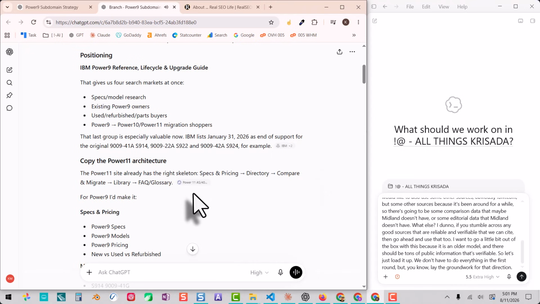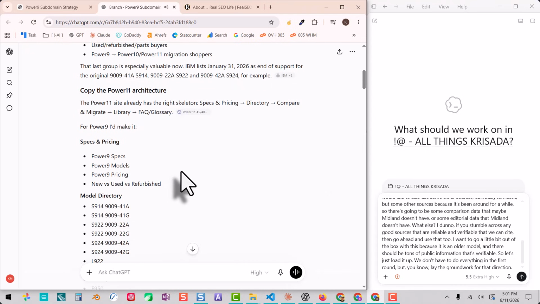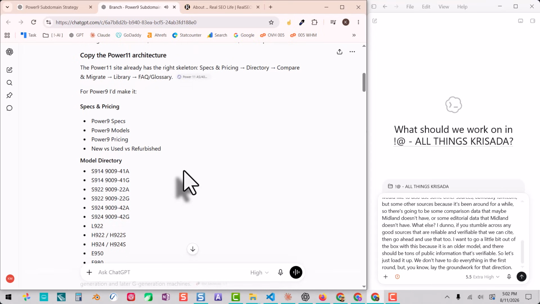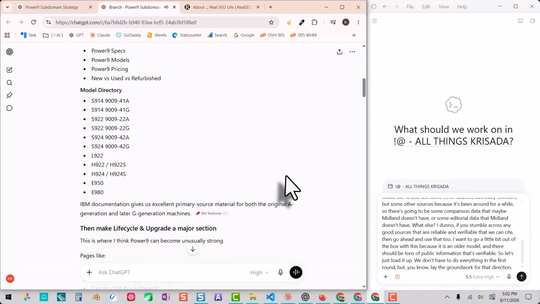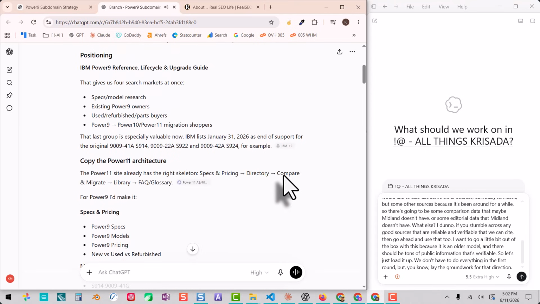That gives us a much broader search market than just building an archive of old Power9 specifications. There are still a lot of Power9 systems in production. Those owners are searching for specifications, memory, storage, adapters, upgrades, replacement systems, used equipment, refurbished equipment, migration options, and lifecycle information. So I would position the site as something like IBM Power9 Reference, Lifecycle and Upgrade Guide.